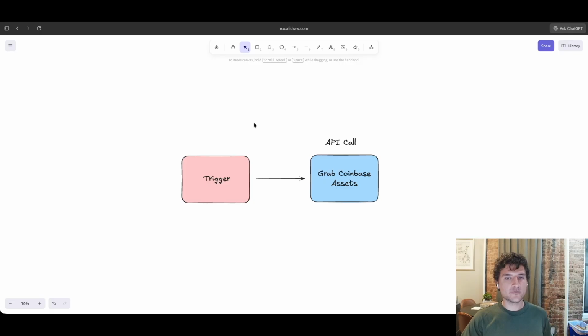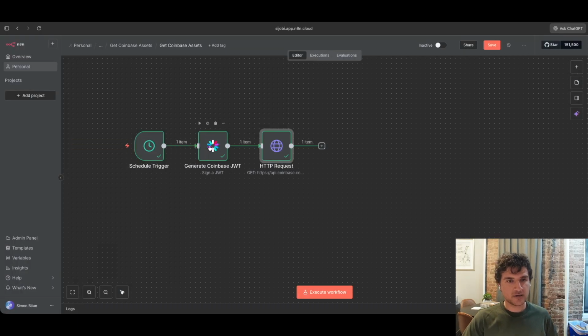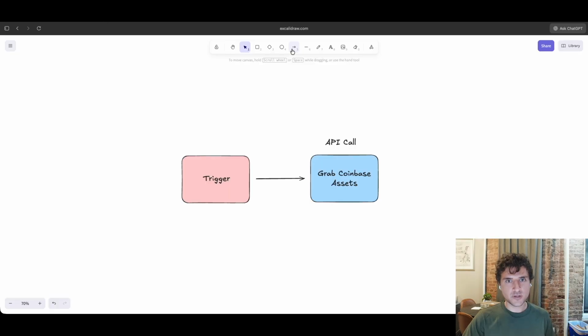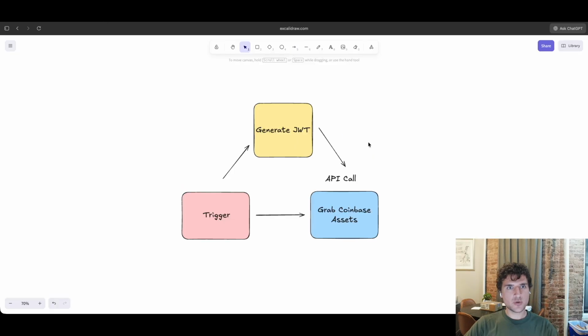So just going back to the wireframe, you can see it's already way more complicated than we originally thought. We added an additional step for a JWT. I'm just going to quickly add that in. Now that we've updated the wireframe, we can move to the next step.